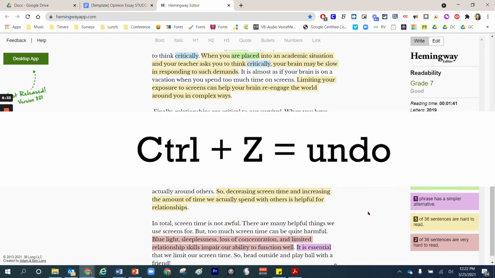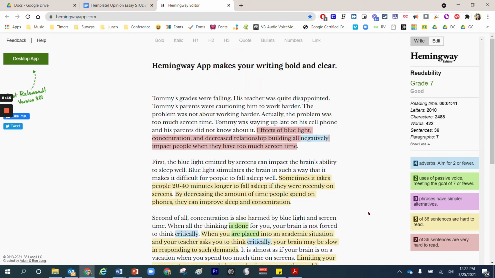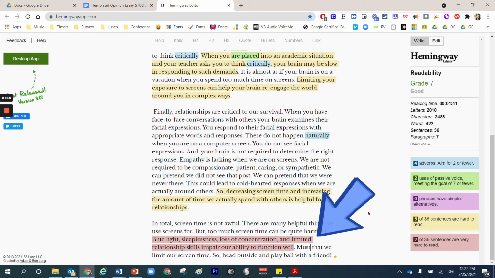On my keyboard, I used Ctrl Z for zebra, which is undo. So if I want to undo something that I recently did, Ctrl Z for zebra. I'll show you what it looked like a second ago. So must that we, that's strange. That does not sound like a good sentence. Ctrl Z like zebra. And you'll notice how it pops back in. It is essential. We need that verb in there for that sentence to function properly.